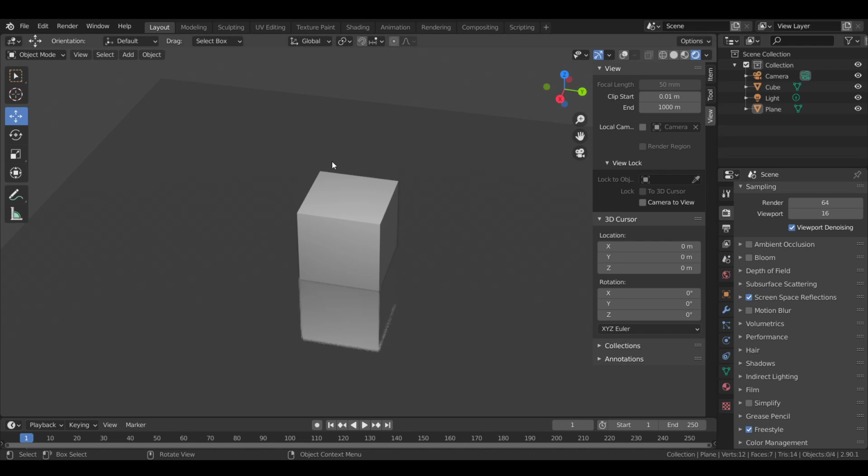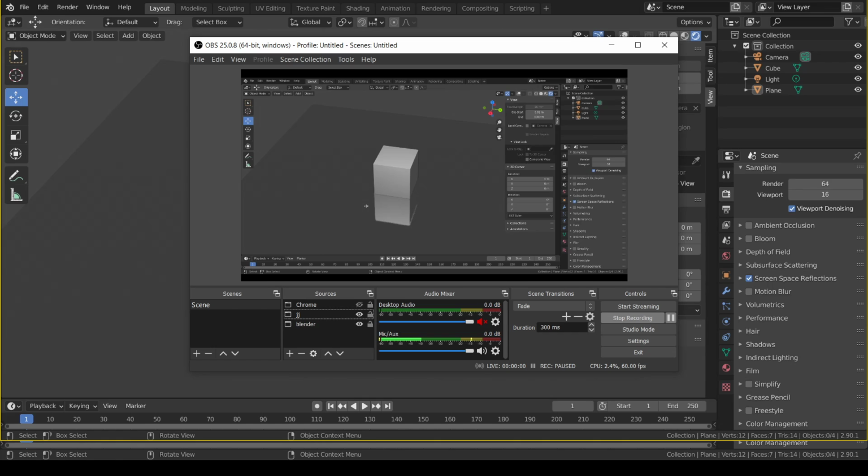Freestyle will draw lines on certain vertices when you do it on edges. I'll go show you what they all do when I render it. So I'll show you how it looks when it's rendered with freestyle, the lines. I'm using OBS if you didn't know, but let me go add a new capture so I can show you.